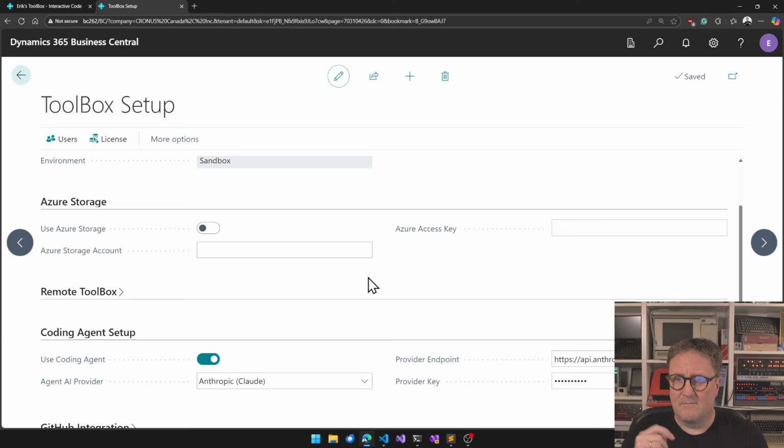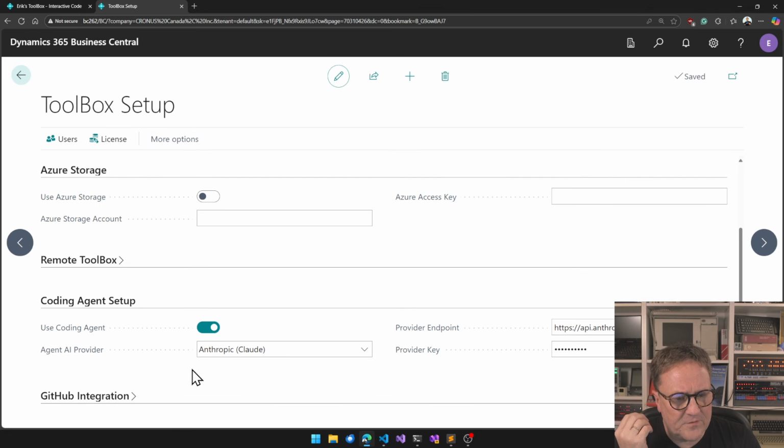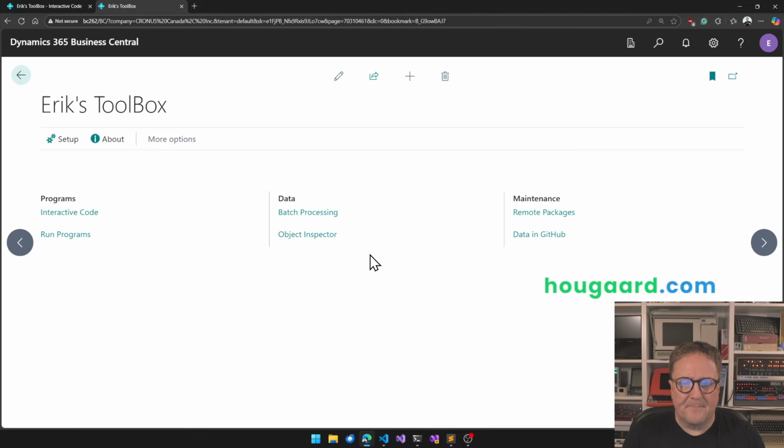Maybe in the future. Anyway, right now I have Claude activated here, and I think the final version will have one more field here, so you can specify the model from the provider. For some reason that's not in here right now, but it will be.